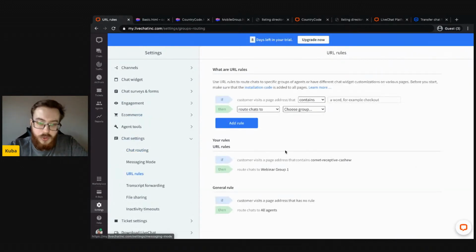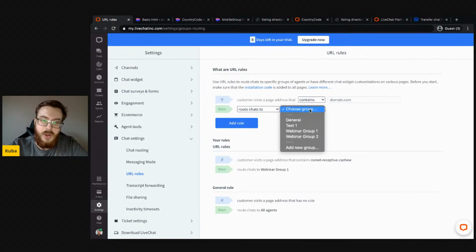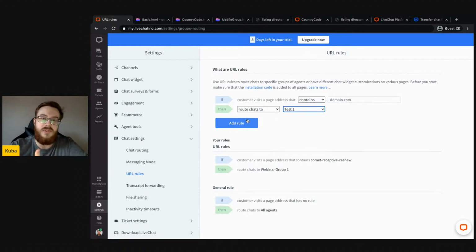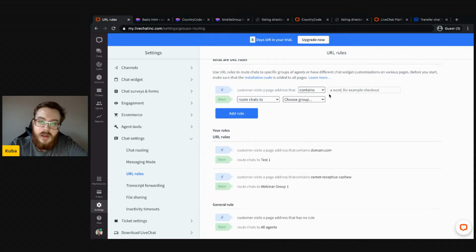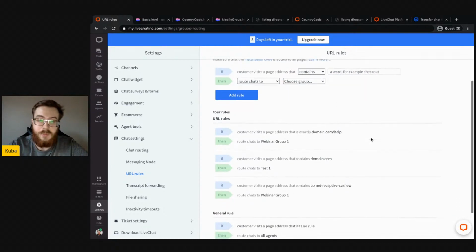Next, you need to go to the URL rules and create a rule that contains your whole domain address, for example, domain.com, to route to this group that we just created, the one with the hidden widget and disabled greetings. And once you add it, now you need to change the rule to "is exactly". And in here, add the pages that you want the chat widget to appear on and load the group for these pages. Something like this.